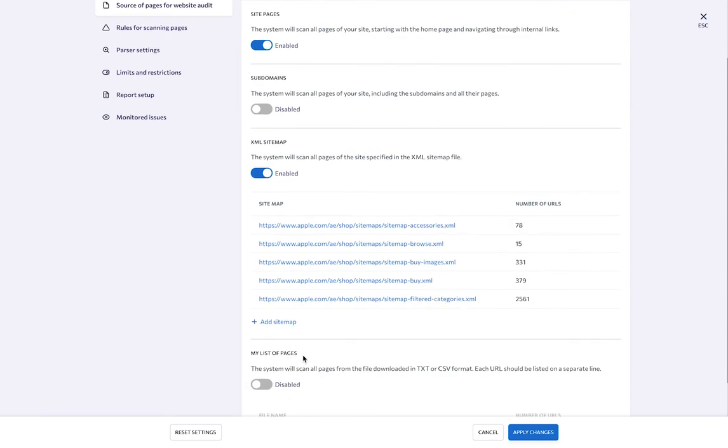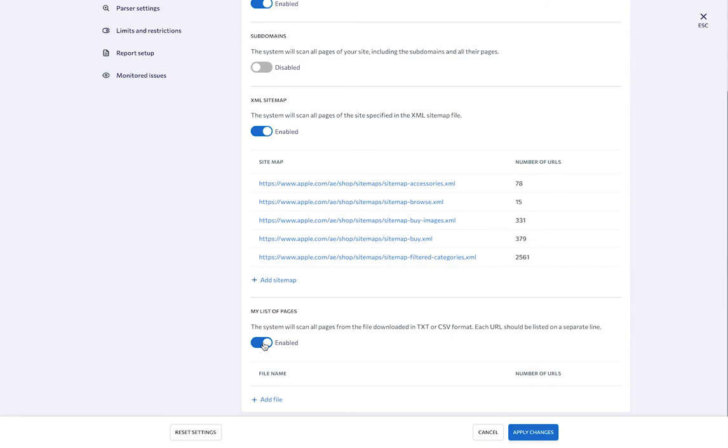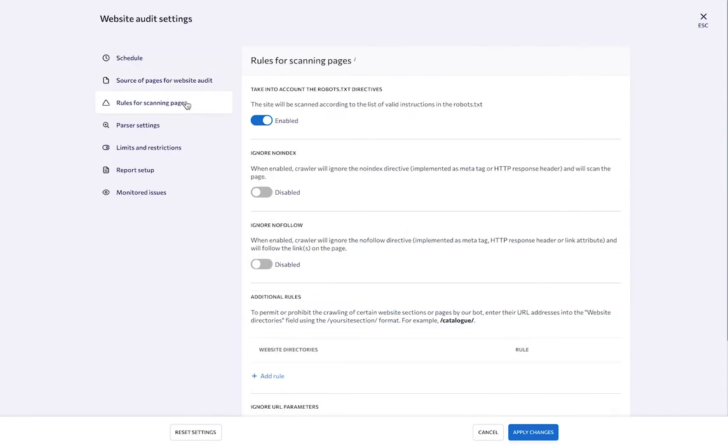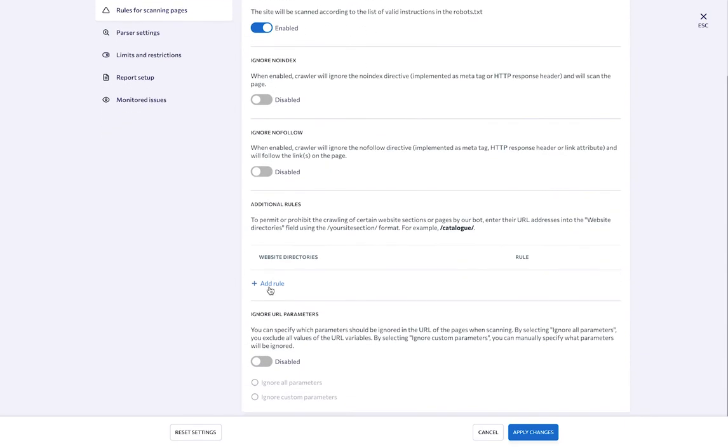You can also upload a custom list of pages you want the system to check. To do this, add a TXT or CSV file with each URL entered on a new line. Under Rules for Scanning Pages, you can specify if our bot should take into account noindex and nofollow directives, as well as the robots.txt file directives. You can also add additional rules to include or exclude certain web pages from the audit.